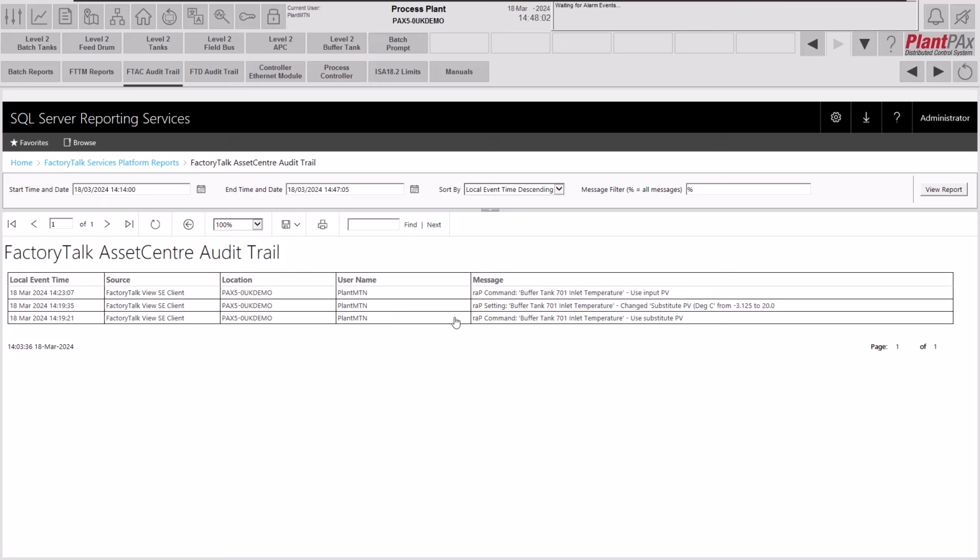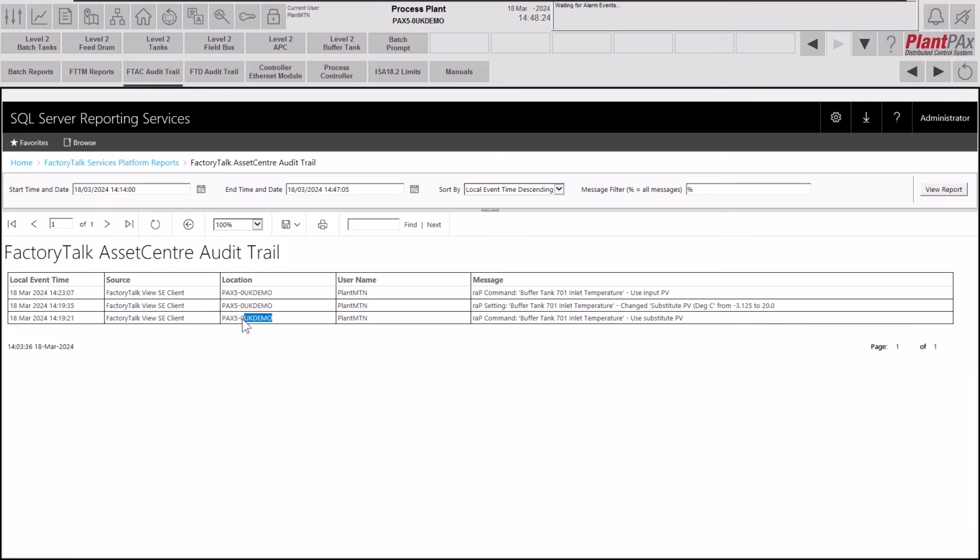You'll see that each command or setting change that's undertaken on the library objects is logged with a message that starts with RAP command or setting, giving a definition of what's happened. You can also see the logged in user that undertook that action. You can see the location. This is the name of the operator workstation, which you can choose when setting up your PlantPAx system. And here we can see the time that this occurred.